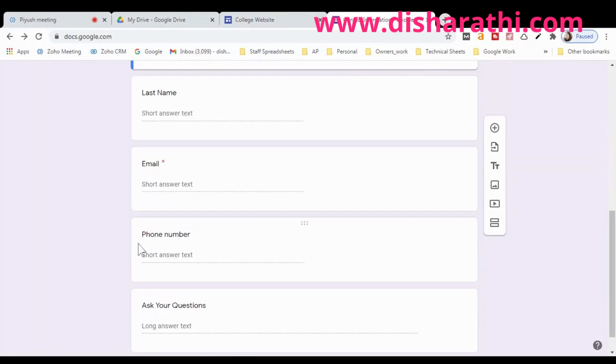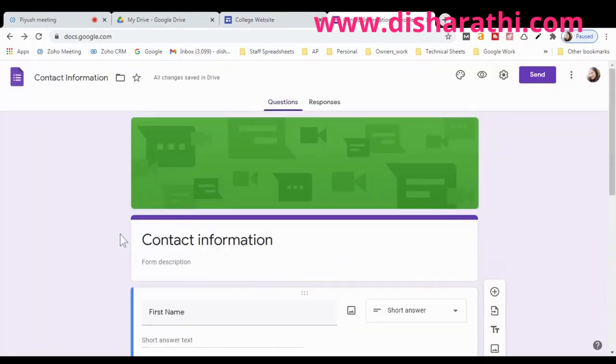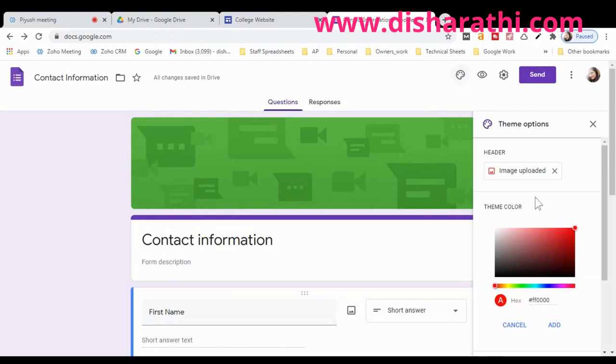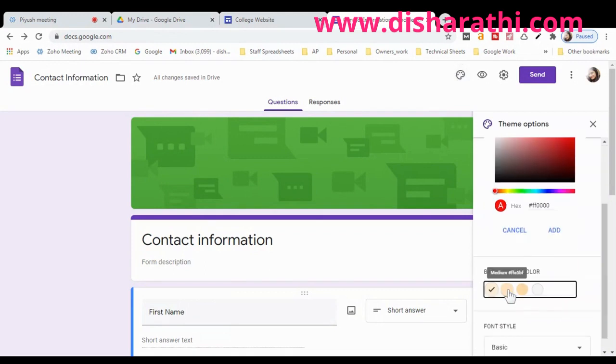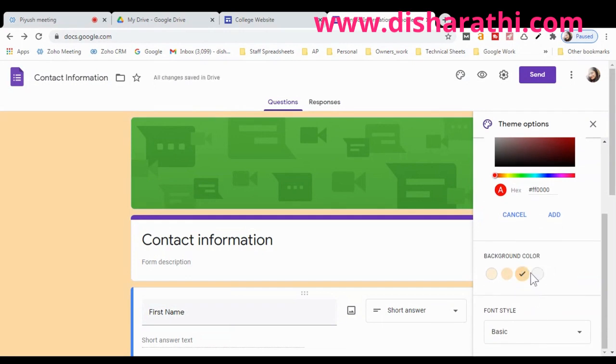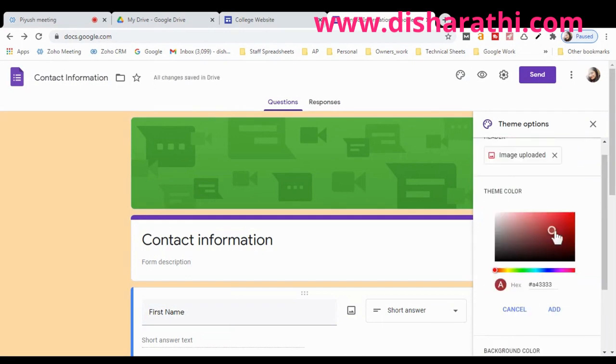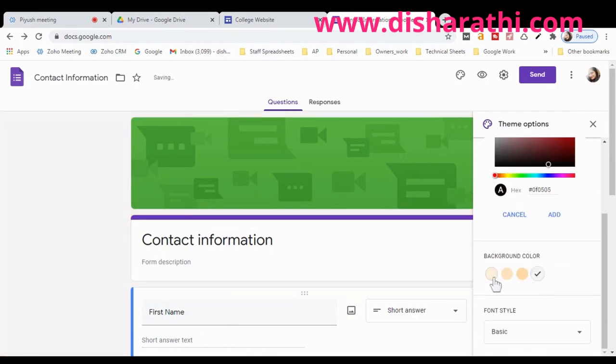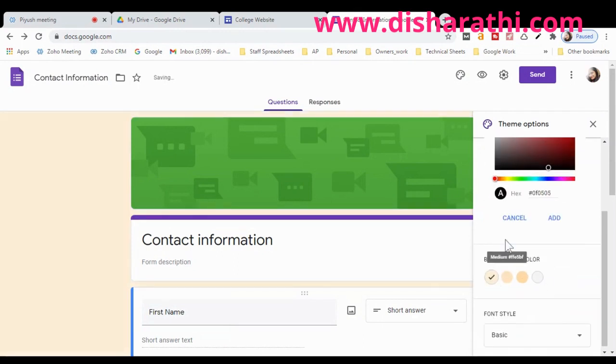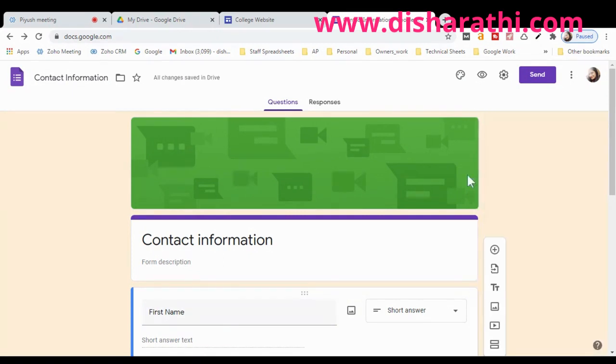So in this way you have created the form here, and suppose you want to change the theme, the background color of this gray, to another one, simply click on customize theme and select the background color, whatever you want to add, or you can select the background color from this area also, or you can select it from this basic gray color. So like this you can change the themes of your form.